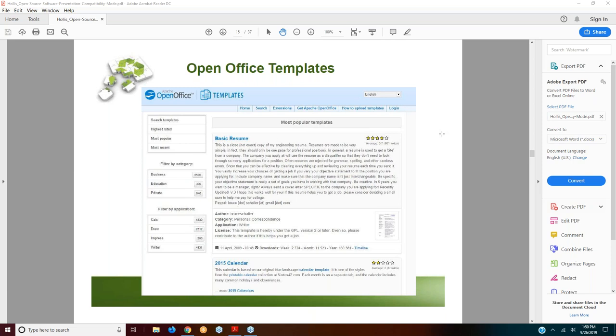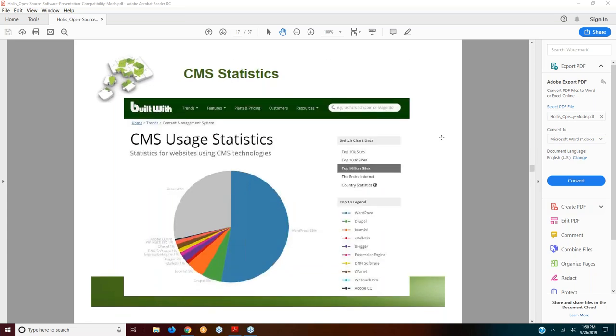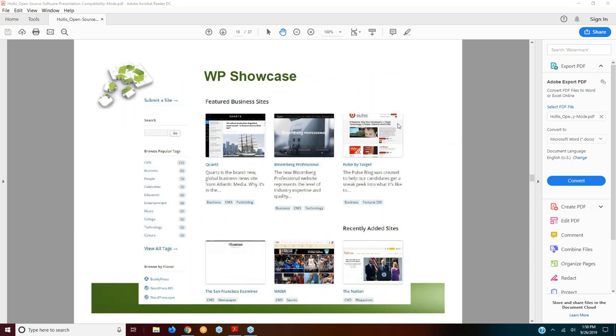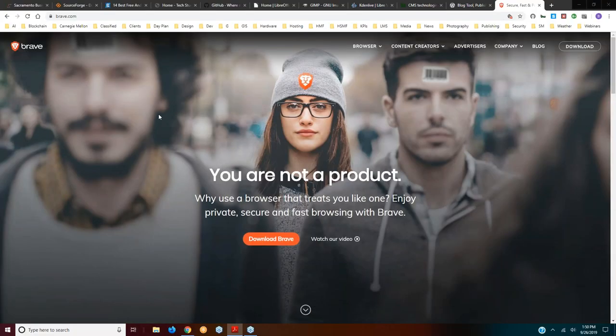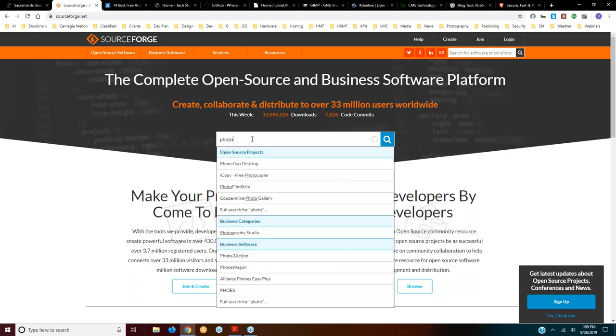Moving on through the presentation, we're talking about web content management systems. But as for this presentation, we can go through the PDF, but I've got some other pages loaded up here, and I think it might be better to take a look at some of the stuff live online. What we talked about before and what you saw were the different software you can use, and one of the best places to find it is SourceForge. So I'm going to randomly pick something here. Let's say I want something for photo editing. I'll just type in photos here and see what comes up.